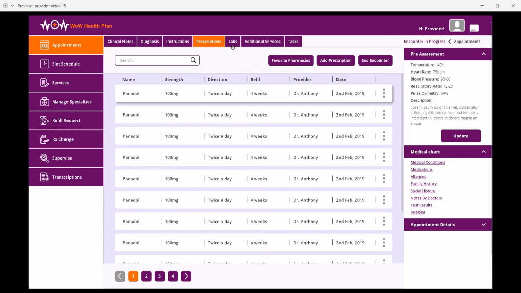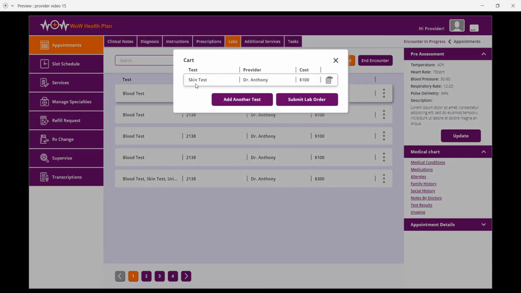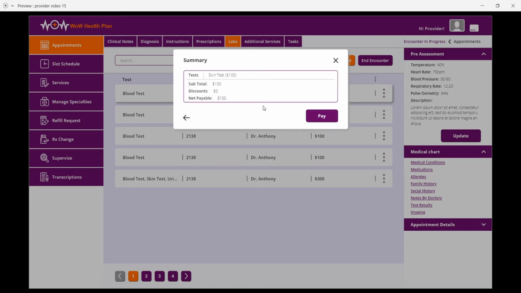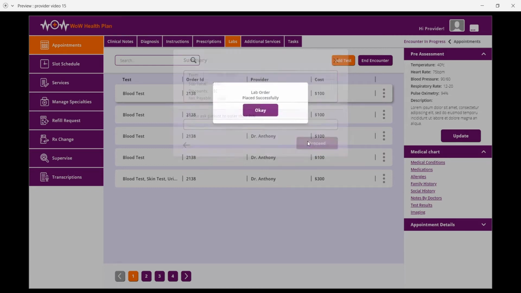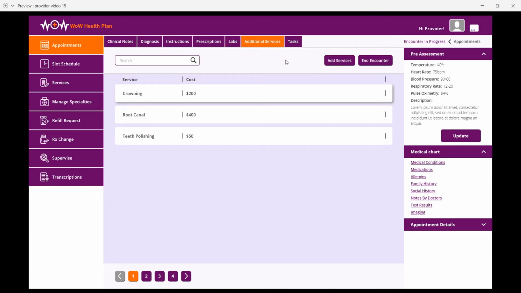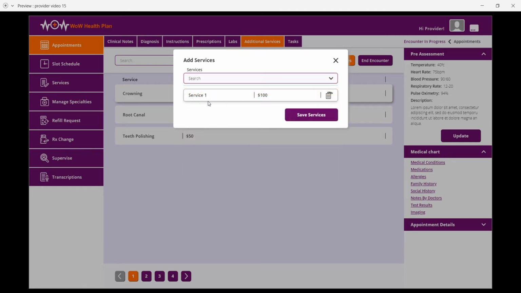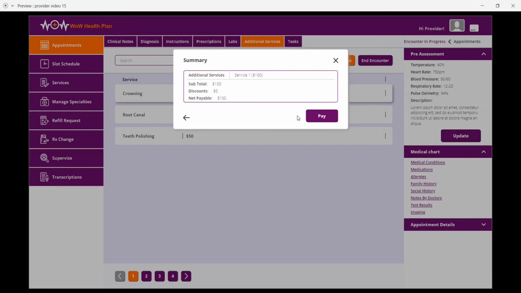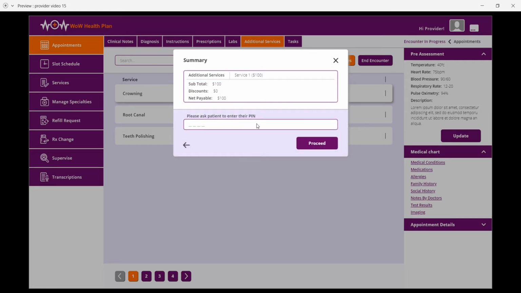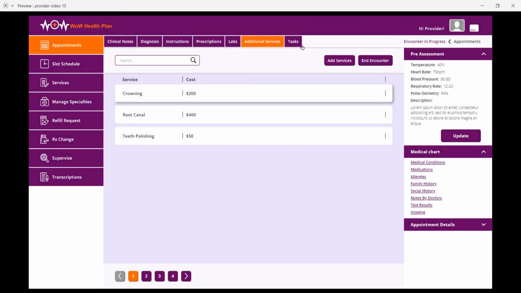Labs tab allows the user to order any necessary labs. Whenever a lab is ordered, the patient has to input their 4-digit PIN to accept the ordered test. Additional services allows the medical provider to add any additional services or procedures that may be needed during the appointment which have not been prepaid for by the patient. This has to be done during the appointment while the patient is present, because the patient's 4-digit PIN is required to authorize any add-on services.